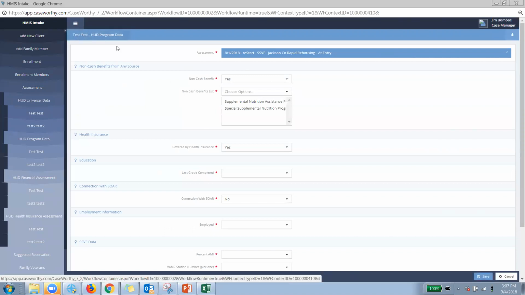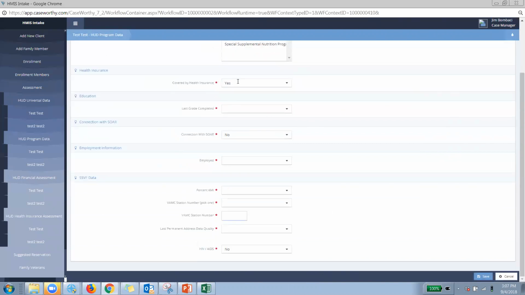You can follow along up top. It's going to populate any data that's relevant in the system. Now, non-cash benefit, that's an across the system question. Covered by health insurance, across the system question. Last grade completed is SSVF specific. Connection with SOAR, this person may have had a PATH enrollment, something along there, because PATH always also asks for SOAR data. Employment, that is specific to SSVF for the HUD program assessment.